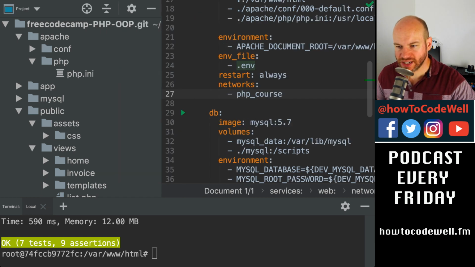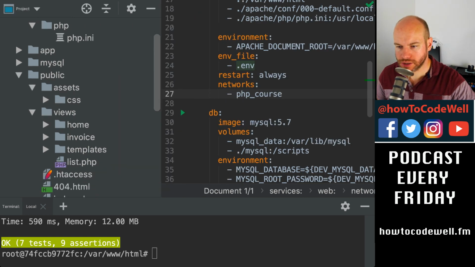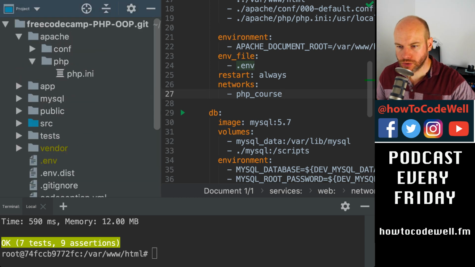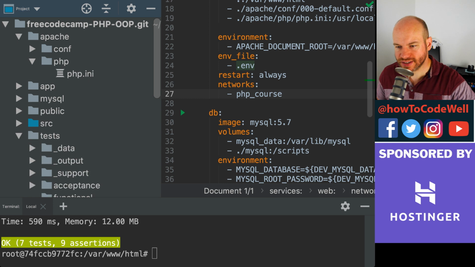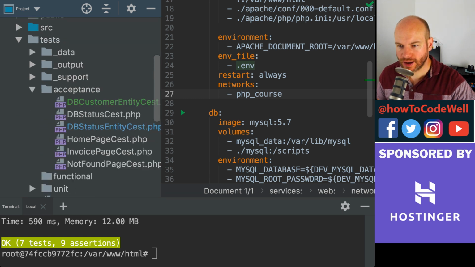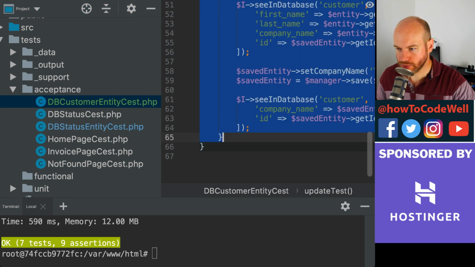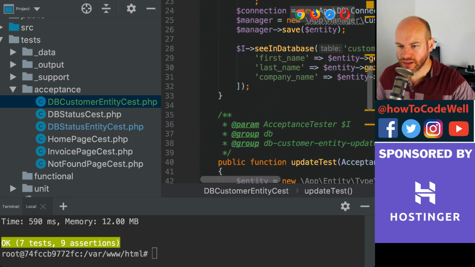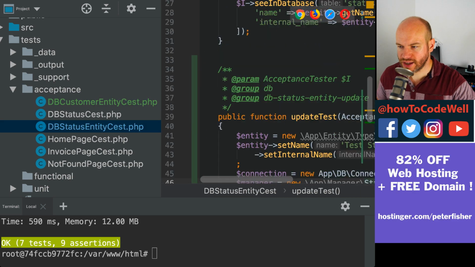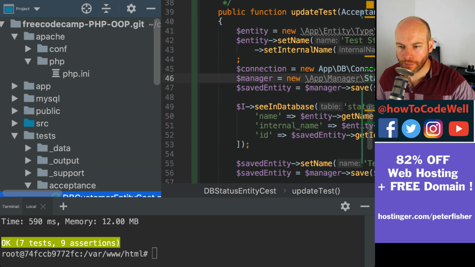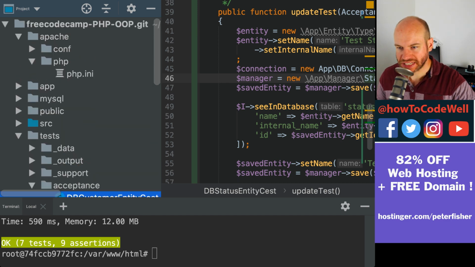Yesterday, what we did, if I scroll to tests, we created an acceptance test for the customer entity. That's what we did here. Now, looking at the IDE here, they're still blue and green, so I do need to commit those. I do apologize for not committing those.